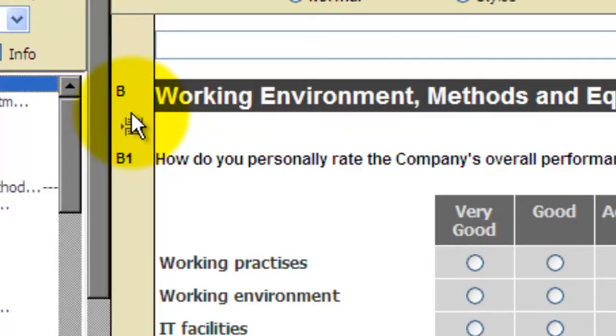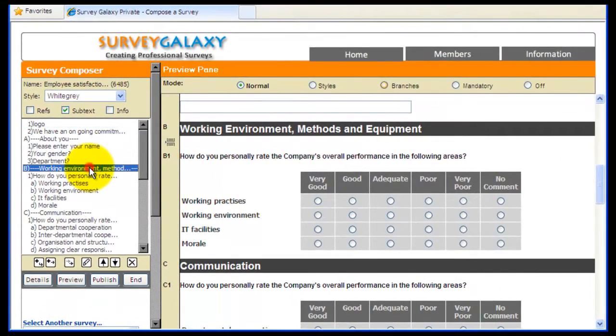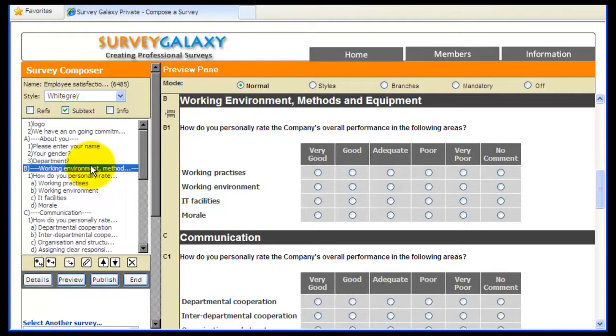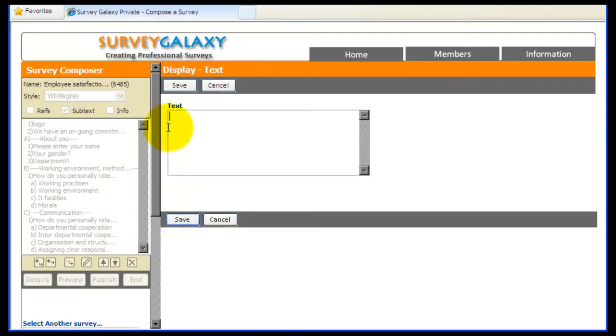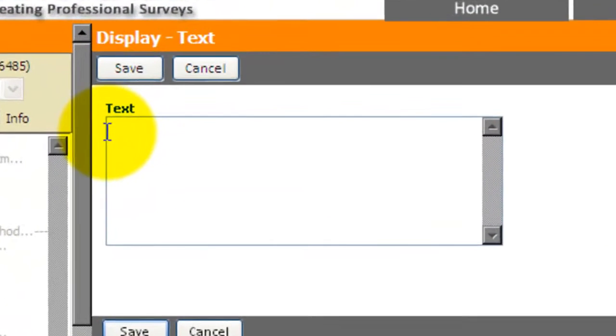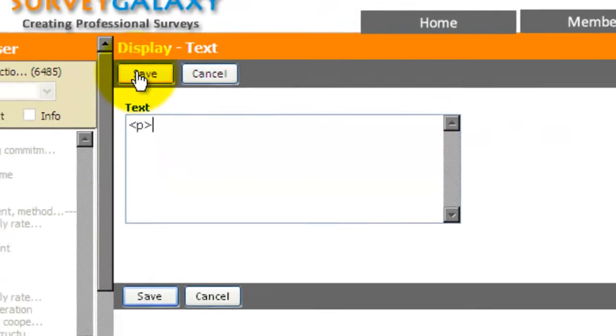One method for adjusting the page break in this case would be to push the section header onto the next page, by inserting a line item above. To do that, insert a line before the section header, and use the text format. Type in the HTML code P, encased between open and closed angle brackets.